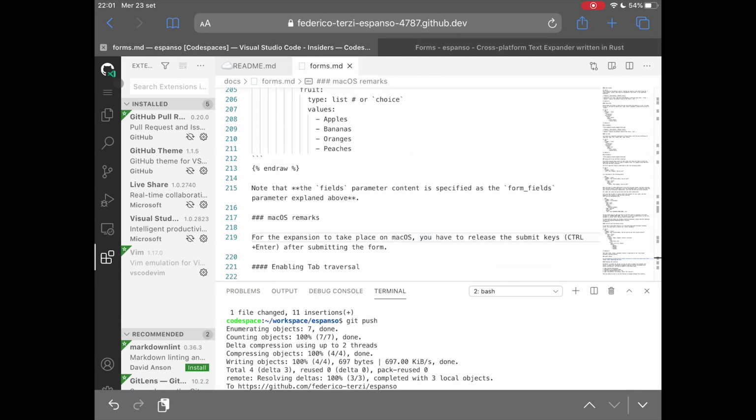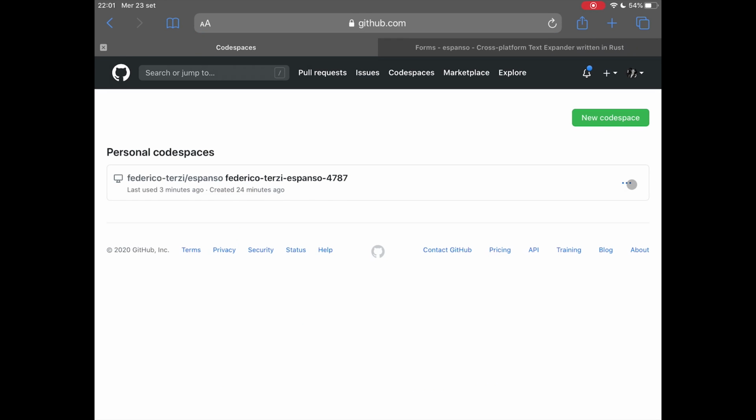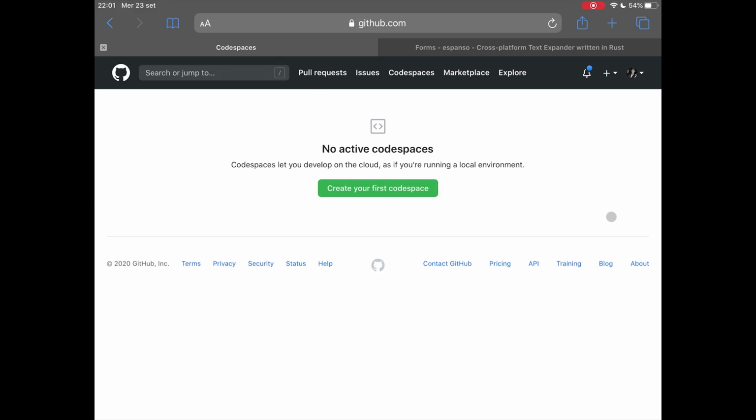Finally, I close the Codespaces because I'm done with it, so I click the GitHub logo and here's the list of my open Codespaces. I select delete Codespace and finally I confirm.